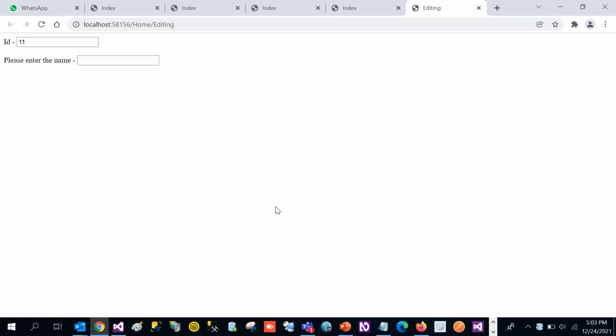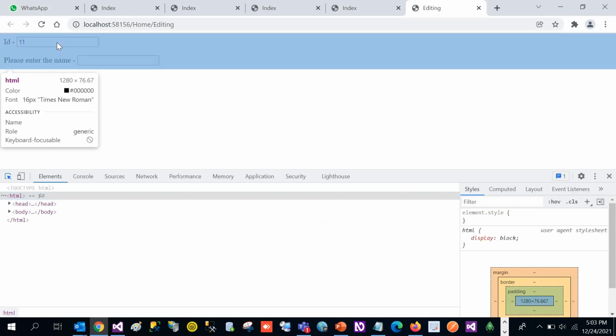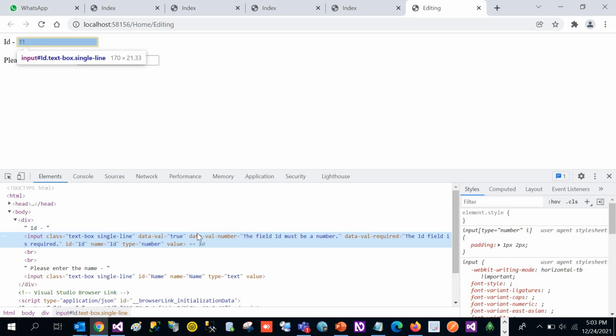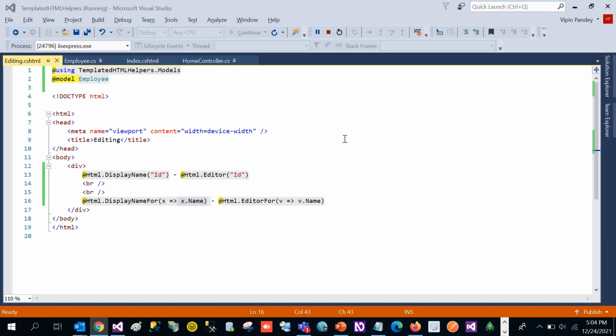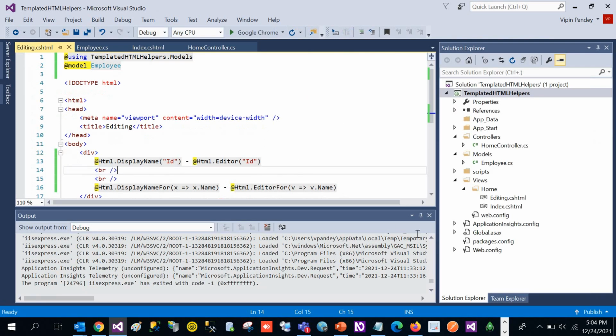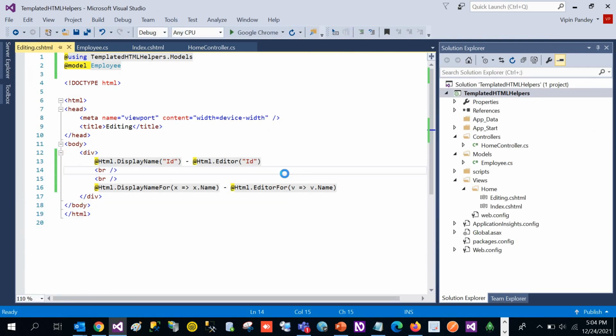And if we inspect this element in the browser, let's suppose we want to check. We can see the type of this input control is number, and the type of this control is text. So this is the way how we can handle the editor helpers in the MVC application.